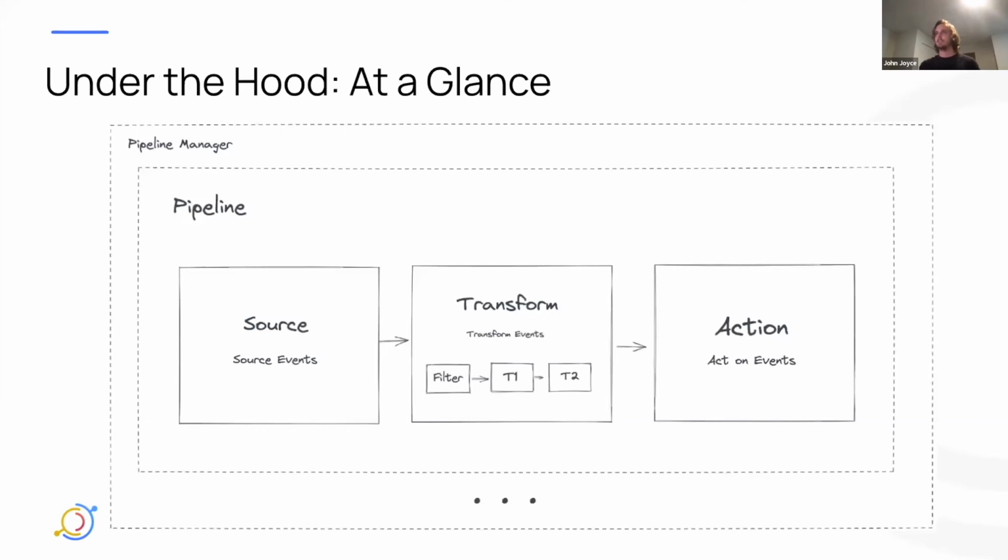So at a glance, this is how things look. You have a source, which produces events. You have a set of transformers, including filtering. And then you have an action, which takes action on the event. Finally, that's wrapped by a pipeline, and that's wrapped by a pipeline manager.